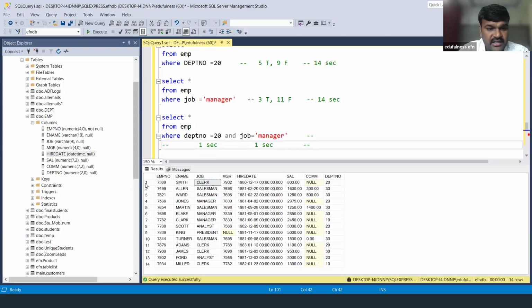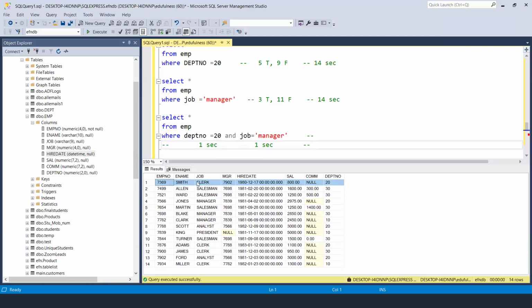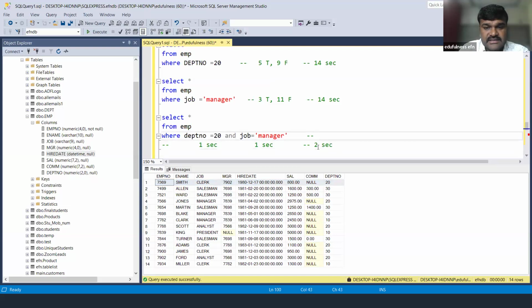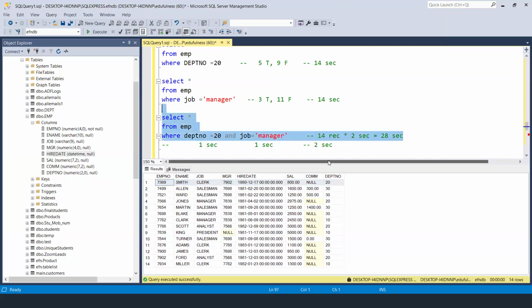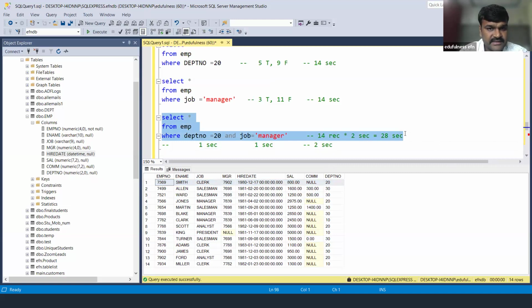So for one record, how much time does it take to tell the result, true or false? 2 seconds. Observe that. So total time now is what? 14 records, each taking 2 seconds. Overall, 28 seconds it will take to give this result. That is a simple thing. Nothing is there till now, but you should understand this.